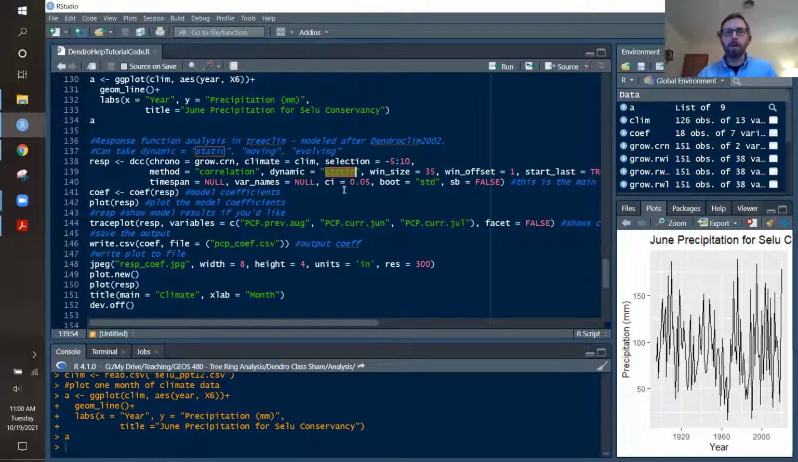The static correlation here will do a comparison of the overlap in the tree ring series between the tree ring data and the climate data. We have climate data going back to 1895, and we have tree ring data going back that far as well. So we can compare that entire period of overlap up to present. That will give us one correlation value for each month of climate data. We'll come back to this argument window size in a little bit and the other variables.